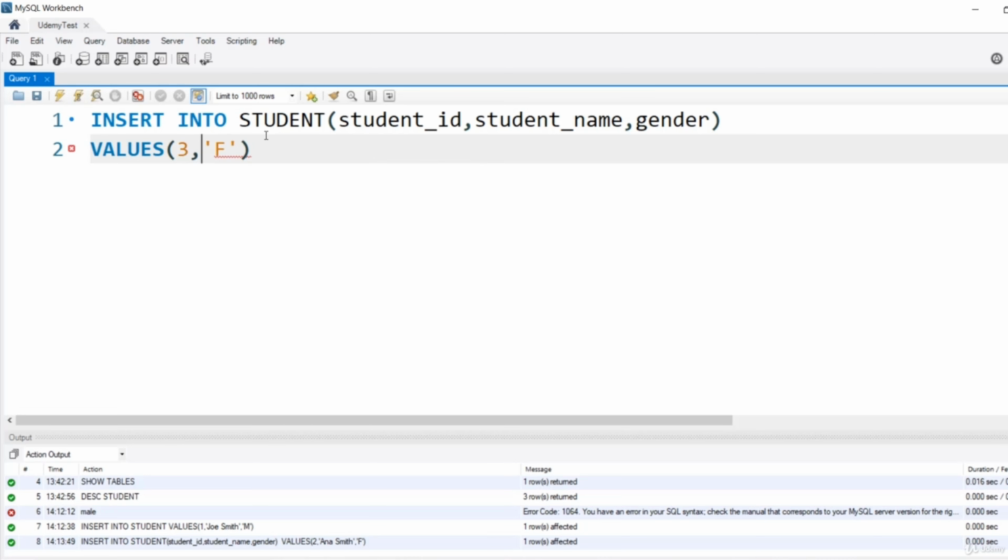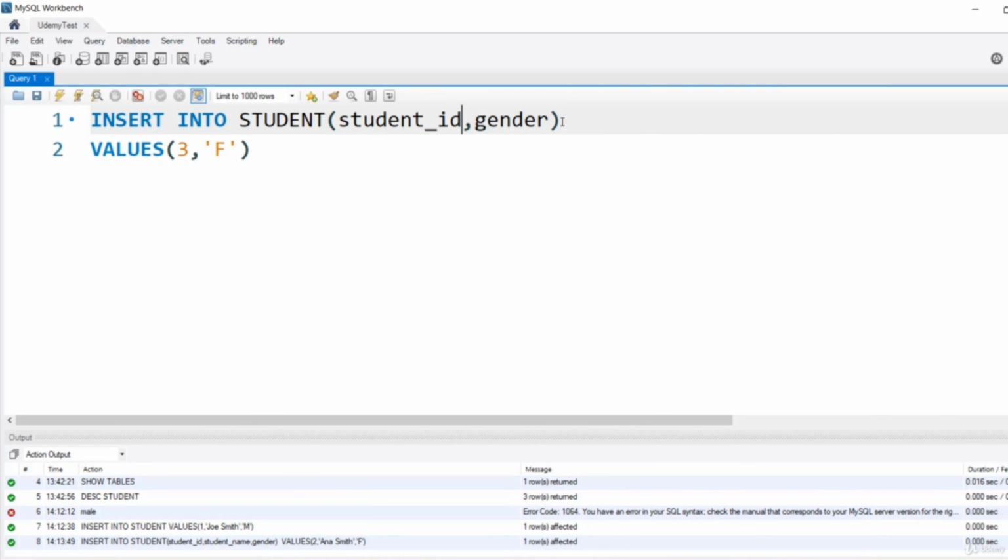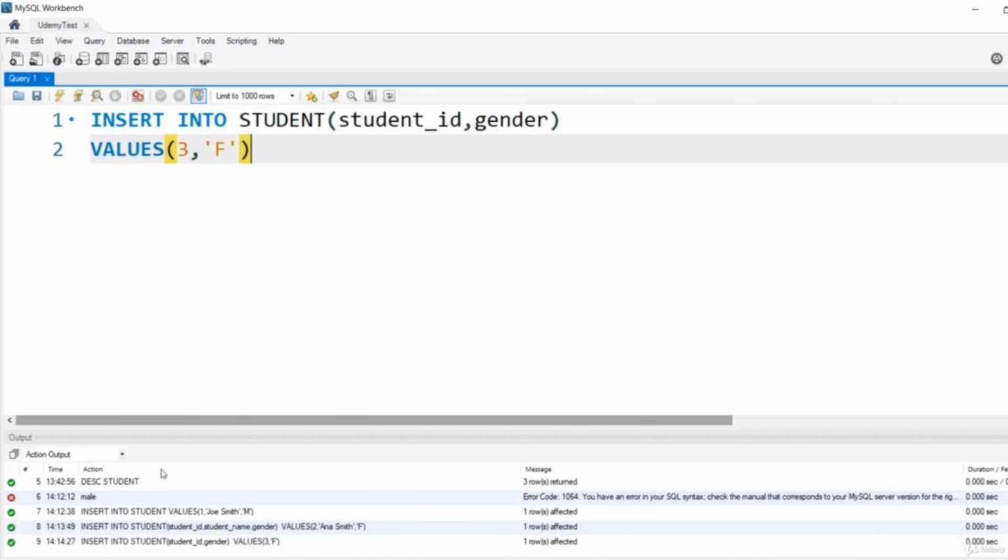So if we have something like this, where we do not specify the student name, the ID is 3, the gender is equal to female, let's see what's going to happen. Is it possible to execute that given statement? Yeah, it is possible to execute that given statement because we have defined the student database table like this.